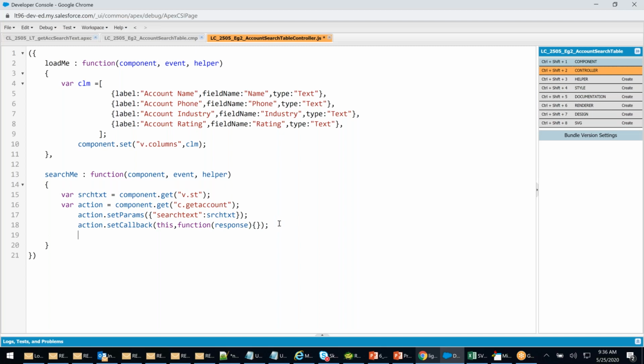The last step, what is that? NQ. $A dot enqueue. NQ what? Action. Which action? The action that we just created. Control C, Control V. Over. All our program has to be now inside this curly bracket. Press enter.